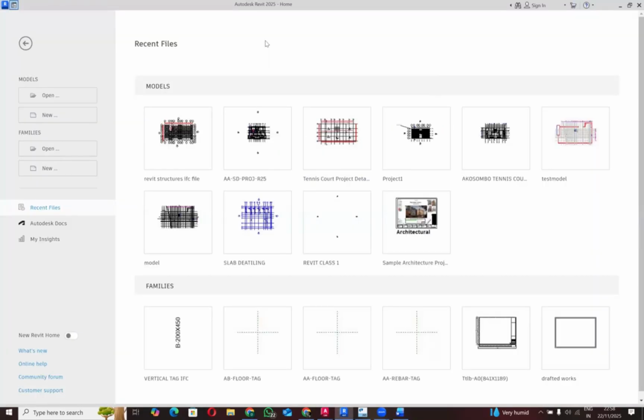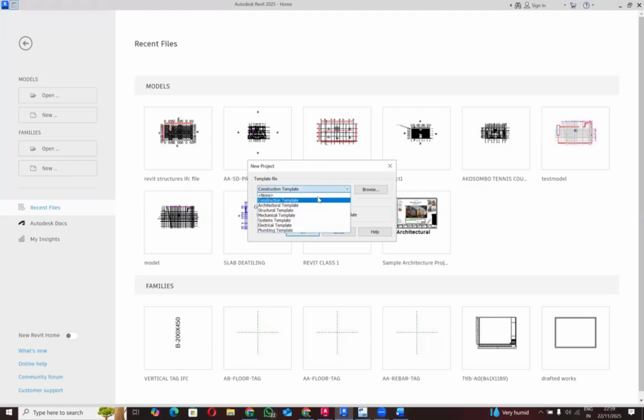So once you open your Revit software, depending on the year you're using, you'll be led to this opening page where you see this interface. So the very first thing you do is to open your model or to start a new model, right? So you click on this section under model, click on new, and then you select a template, right?